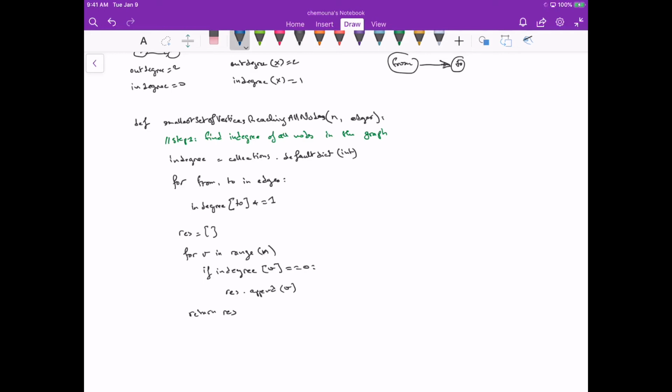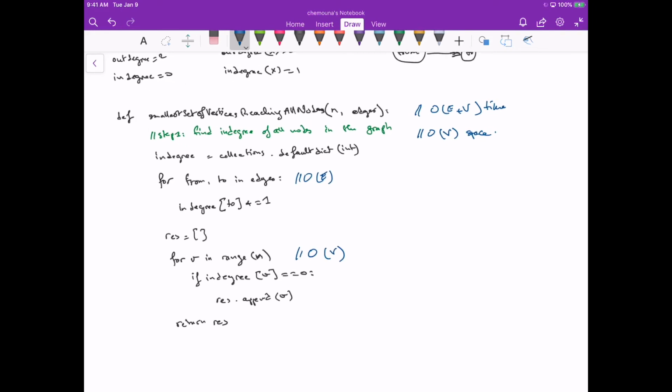Now, in terms of time, we are doing O of E here, if we consider E the size of edges, and here we are doing O of V, right? So overall, the time complexity is O of E plus V. So we can say this is linear for a graph, right? In terms of space, we are using just the in degree map and the result variable. The in degree would be at most the number of vertices. Same thing for res. So in terms of space, we are just using the number of vertices. And that's pretty much it. Now let's just write this down and make sure it works.